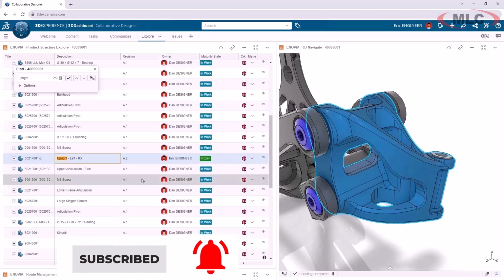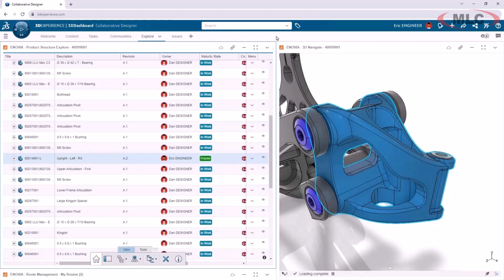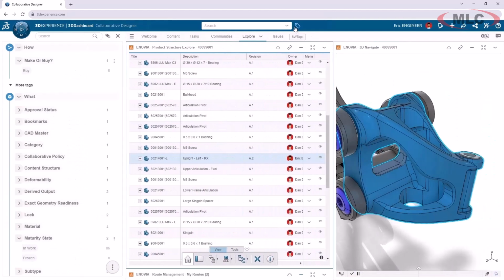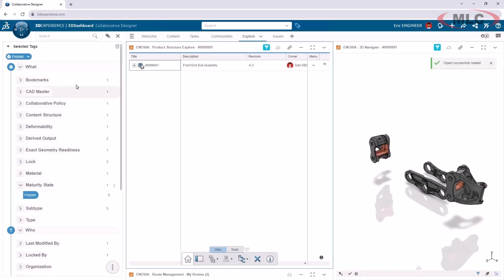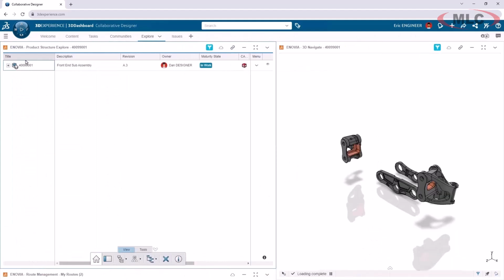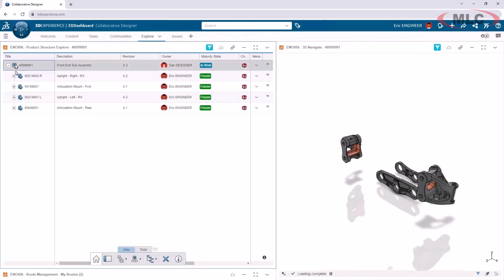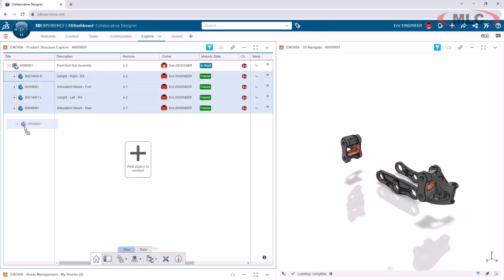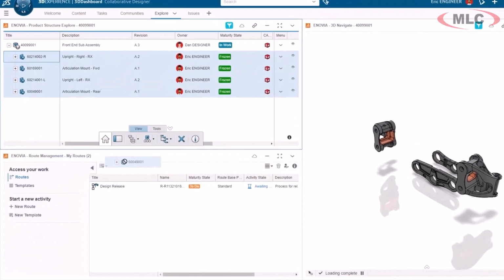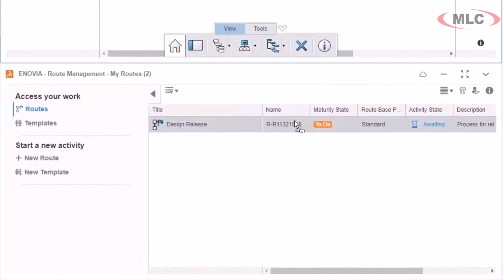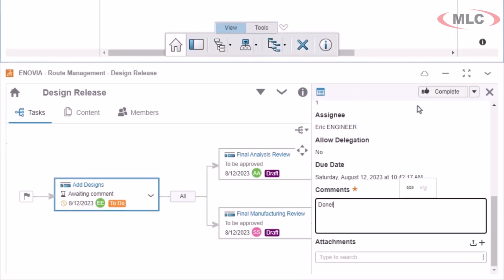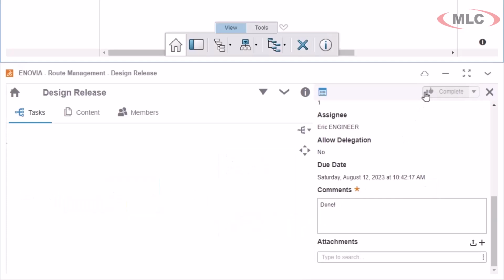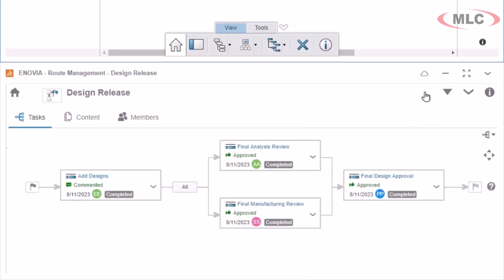To go further, we can tag items with our custom properties or metadata. For instance, if I want to search for all components that are left in the maturity state waiting for approval. And perhaps I'm not the only person who can approve and release files, and I need to bring some others into the fold. When you're ready to formalize your release process, you can make use of routes, which are customizable linear or parallel approval tasks assigned to members of your team.